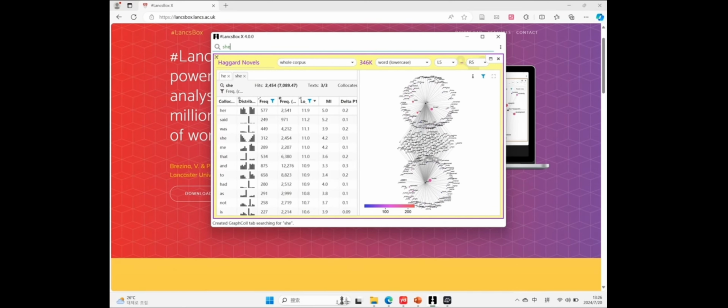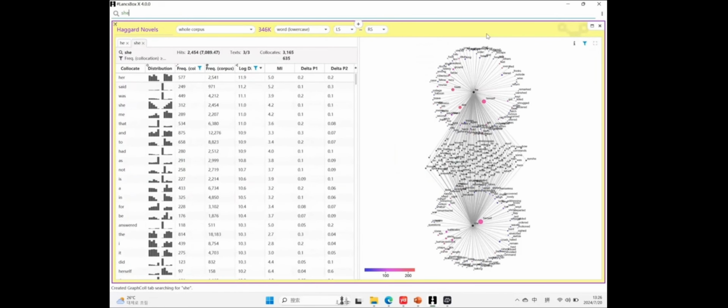From this graph, we can try to find something meaningful. For example, which collocates are exclusive to the keyword he, which collocates are exclusive to the keyword she, and which collocates are commonly used by both he and she. It may take time to find something meaningful and significant, but this is just a very simple demonstration of how to use LancsBox for beginners.